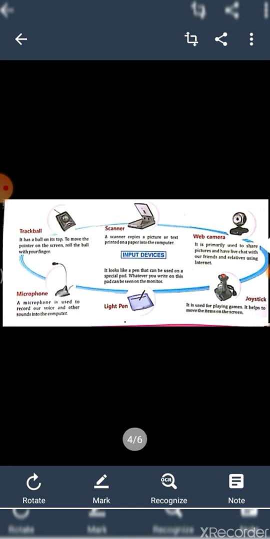Web camera. It is used to share pictures and have a live chat with your friends and relatives. Microphone is used to record our voice or other sounds into the computer. Light pen. It looks like a pen that can be used on a special pad. Whatever you write on this pad can be seen on the monitor.